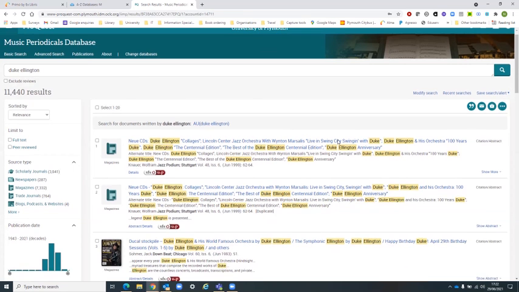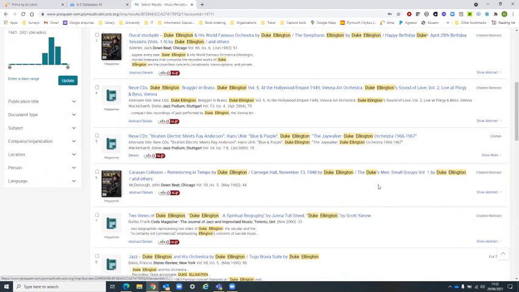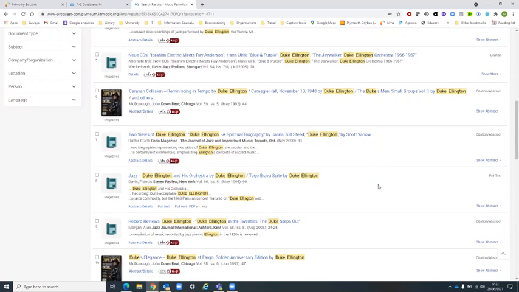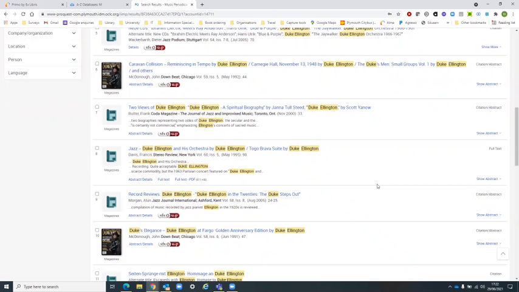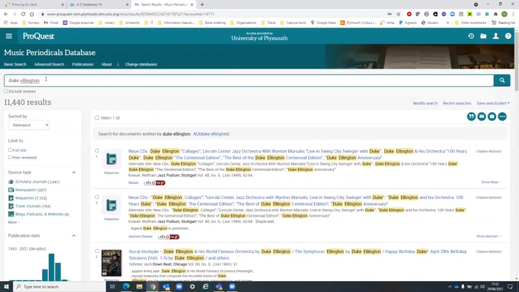However, looking at some of these results, I'm also finding that although it is finding the words Duke Ellington together, it's also picking out the word Duke separately, which might mean that we're finding a lot of results that aren't really relevant and might be talking about something else entirely. So a way of combating that is to put Duke Ellington in quotation marks. That should narrow our results down and help to eliminate irrelevant results. It is now looking for the words Duke Ellington together as a phrase and not separately.